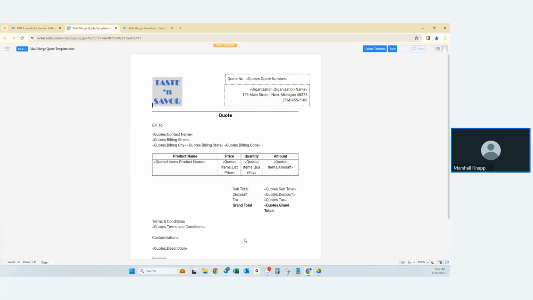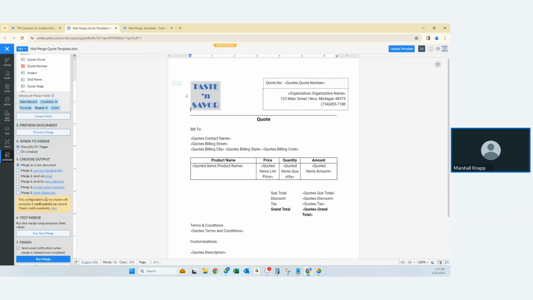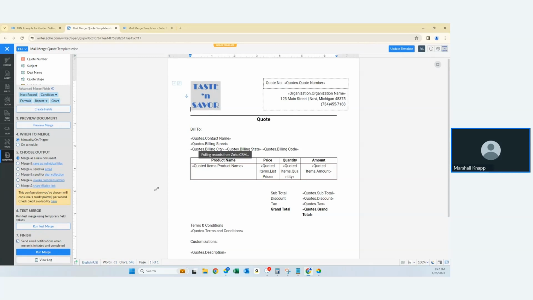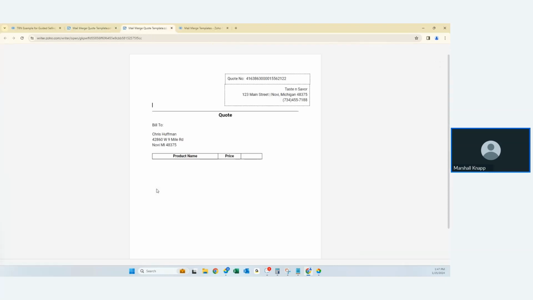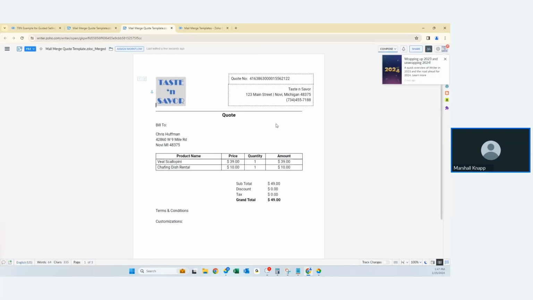It brings up the Writer document, just like as if you were merging with a contact or any other record in the system. So go ahead and run your merge. And then the big difference here is, your output is from one of the finance modules, like a quote, as opposed to doing a mail merge with like a contact and creating something that looks more like a letter or a contract or things like that.